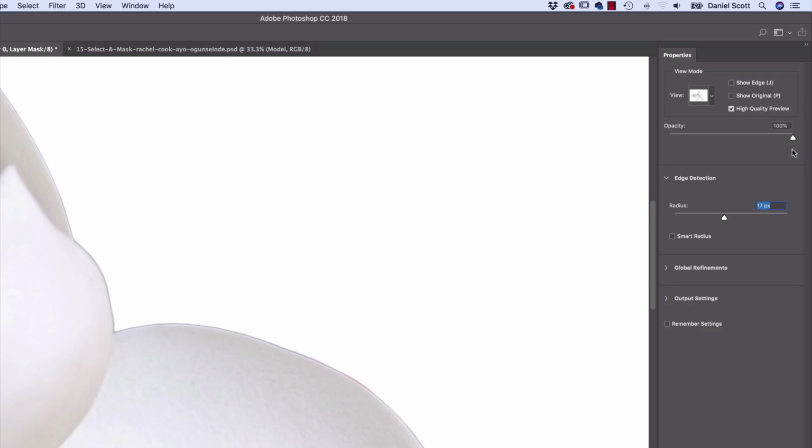I find the magic potion often is down in here under output, and this is decontaminate colors. This works really well when there's a huge contrast between the background and the foreground that you're trying to mask out from, and the color kind of leaks around the outside. So if this was against blue, you'd have a blue kind of halo around the outside, and that's often where the problems with selections are.